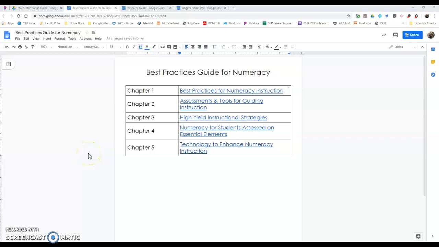Welcome to the overview for the Best Practices Guide for Numeracy and the Numeracy Resource Guide. The Numeracy Workgroup has been working in conjunction with the 1.2 strategy team to provide these materials and resources to teachers and teams and administrators. The Best Practices Guide for Numeracy has 5 chapters.